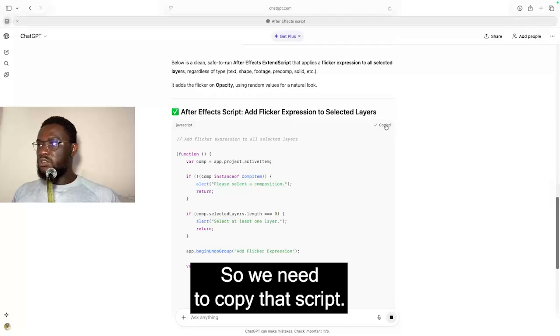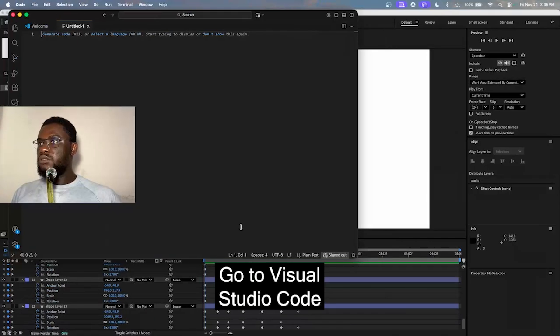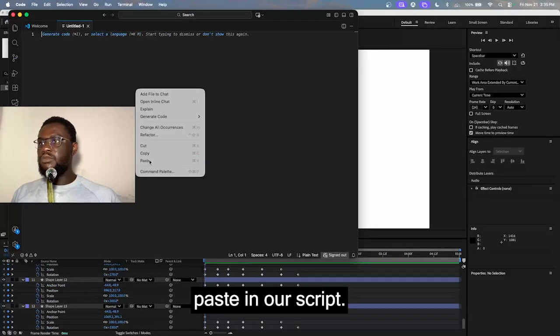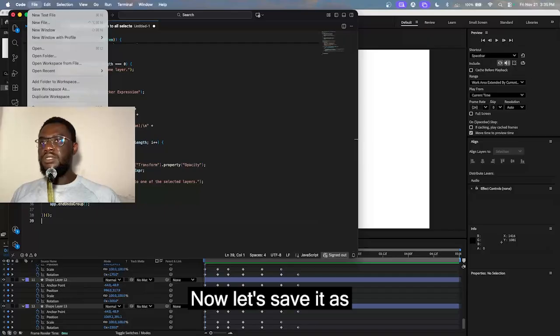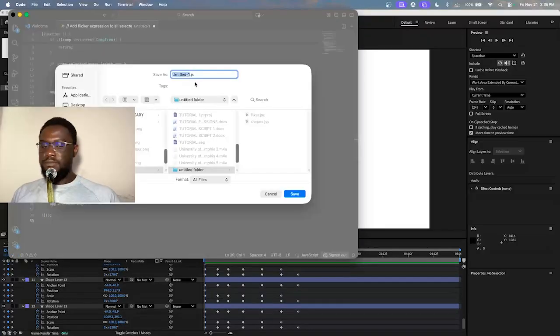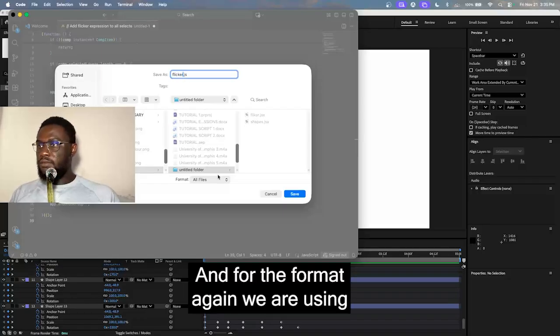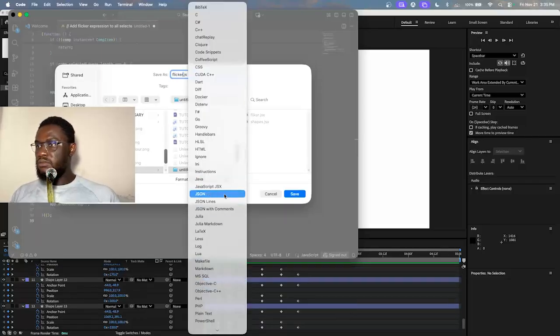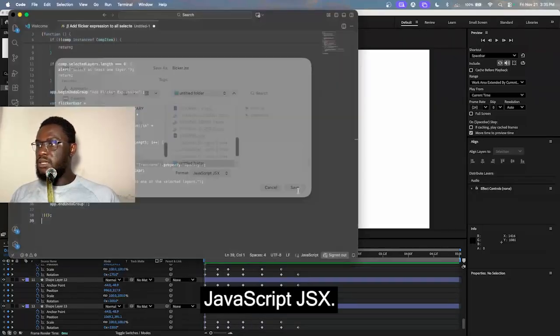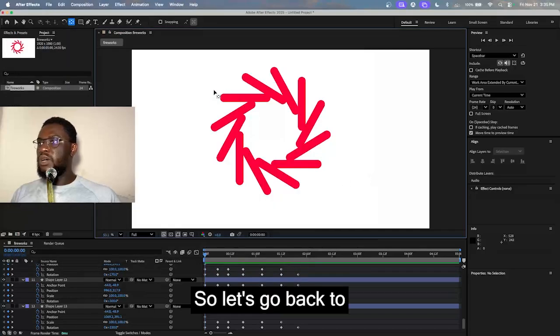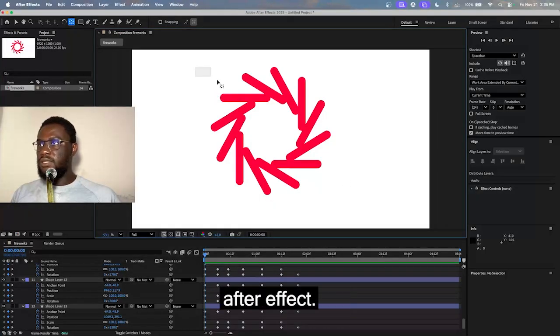So we need to copy the script, go to Visual Studio Code, paste in our script. Now let's save it as Flicker. And for the format again, we are using JavaScript JSX. Now save. So let's go back to After Effects.